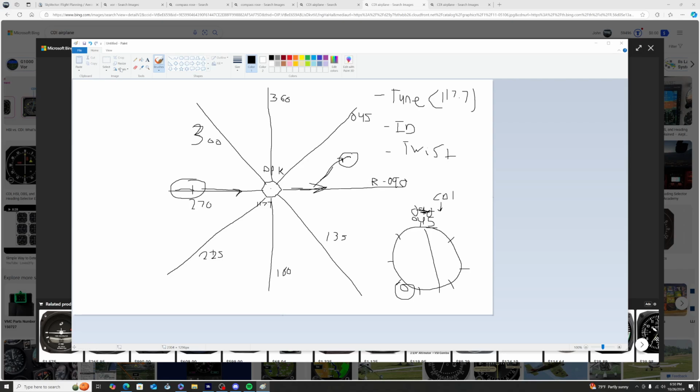Centered. Oop. Hopefully not like that. It's centered with a from indication. Meaning, yeah, your plane now is located on the 045 radial.